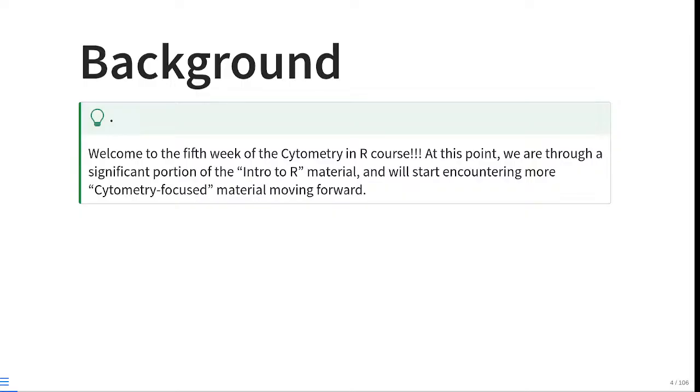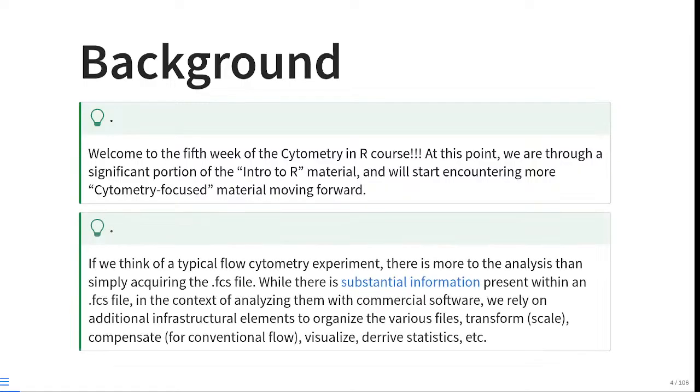But we're now turning more to the cytometry focus, looking especially at how we interact with cytometry-related data sets and how we do cytometry-related applications. So this first week of gating sets is that initial pivot where we start looking more at the cytometry side and less at the introductory material in terms of R.